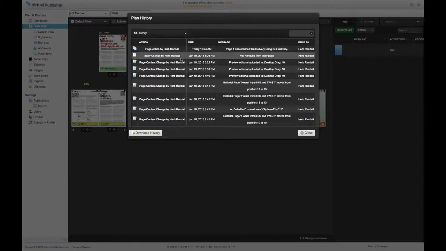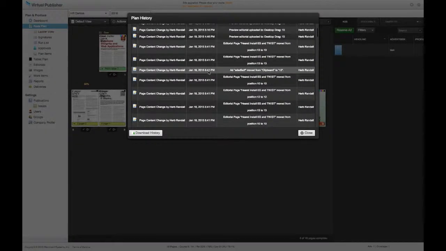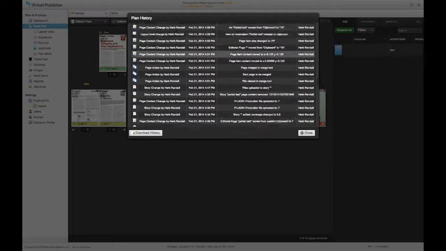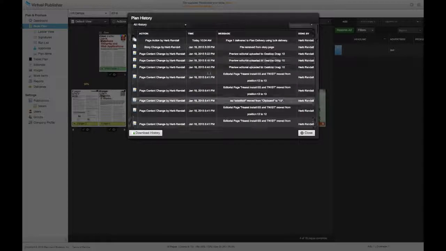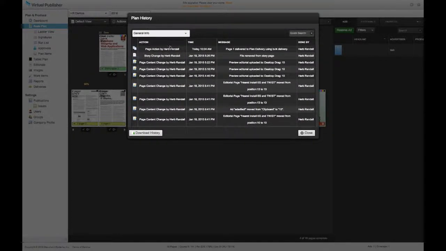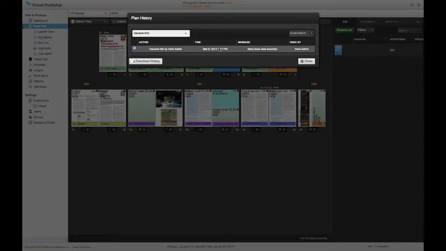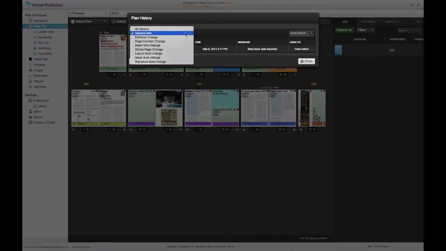Now, when you've got a lot of pages, this is just a little 16-page layout, but when you've got a lot of pages, this history thing is going to be very long. And so you can scroll through and see, even with only 16 pages, there's quite a lot of stuff there. Now, you can filter that and just go through these one by one until you hit what you need, or if you know what you're looking for, you can filter directly. So general information, I imported some storybook data.